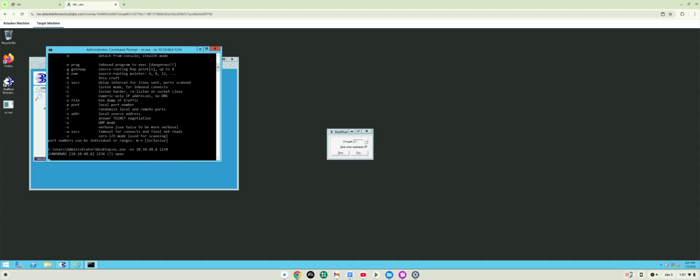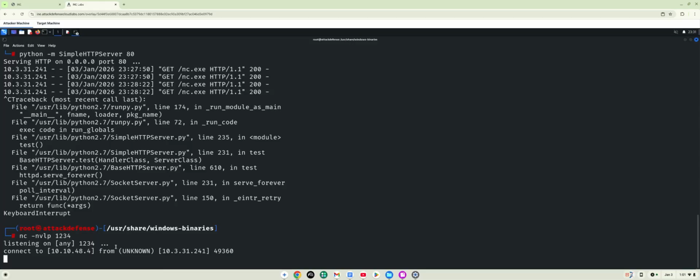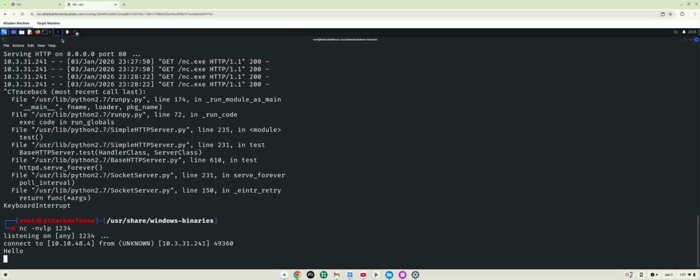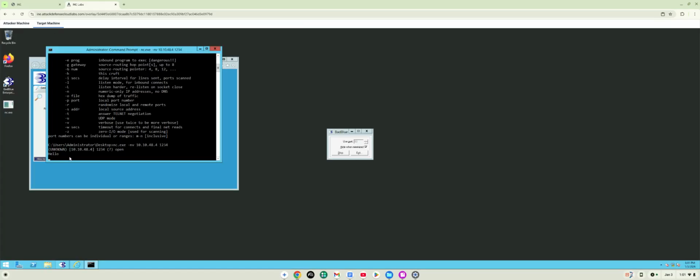It looks like we have an open connection here. Let me go back to the attacker machine. We can see we have the connection here. It says connect to my machine from, and then we have the target machine's IP address, which shows those two IP addresses are aligned. If I type in hello on my end and hit enter, let's see what's going on in the target machine. We can see hello on this side. So we kind of have a little messenger session going on here.